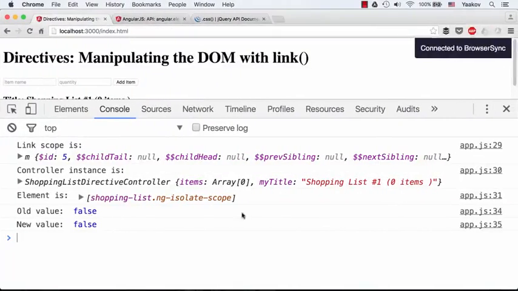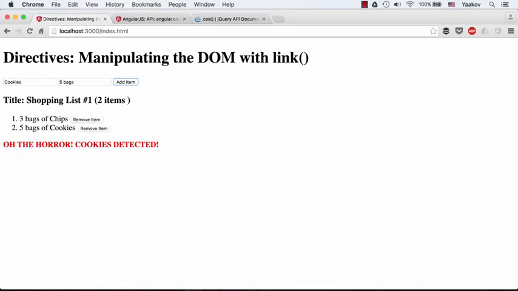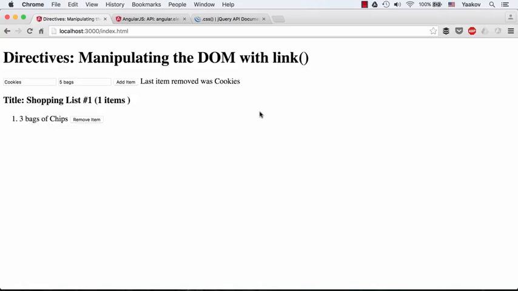Let's go back to our browser. We could close that. We could say chips, 2 bags or 3 bags of chips, and nothing's going on. And then we could say cookies. Let's say 5 bags of cookies. Why not? When we do that, you see the "Oh, cookies detected" message kind of slid down and gave us that effect. Now, if we remove the cookies, take a look at what's going to happen to this message. It's going to slide back up. Remove, bam, it's gone.